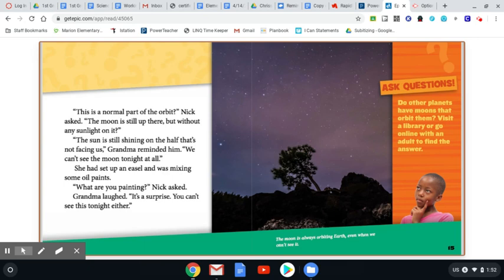And then over in the orange, it says, "Ask questions. Do other planets have moons that orbit them? Visit a library or go online with an adult to find the answer." And then at the bottom, it says, "The moon is always orbiting Earth, even when we can't see it." That's pretty cool.